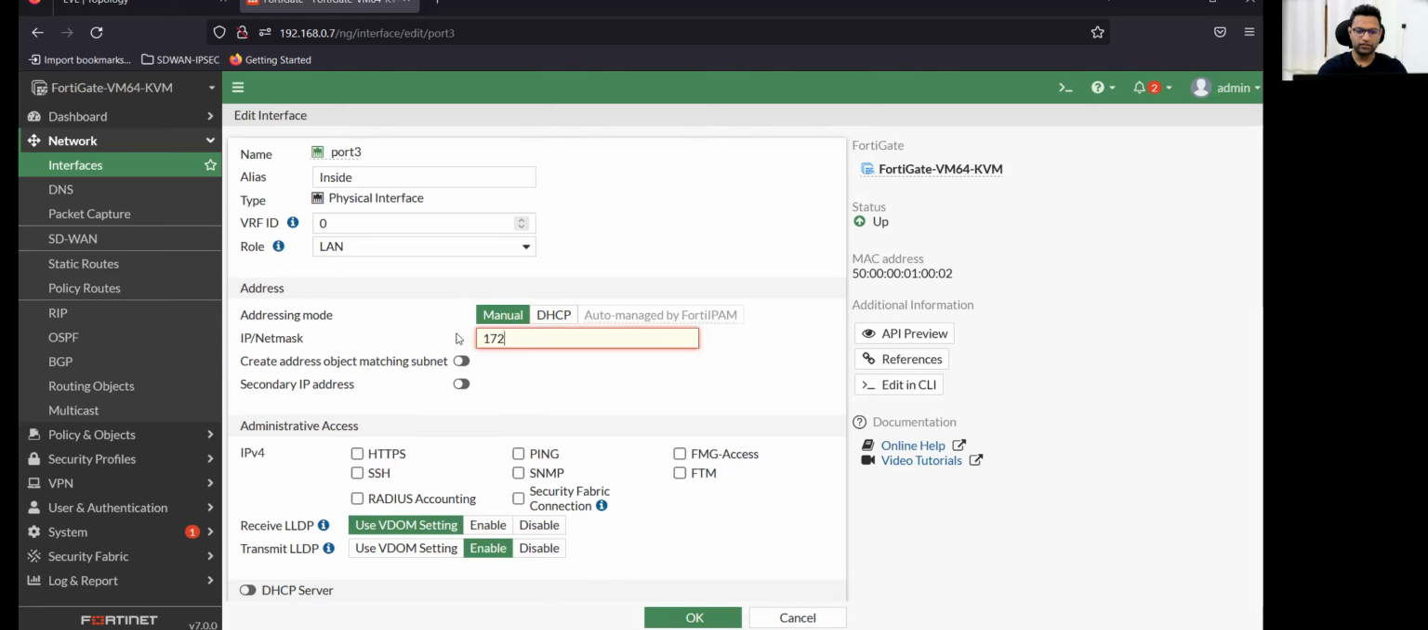So I'll put 172.16.32.1/24. I'll be enabling ping because I need to maintain the connectivity. So how do I check that? With the help of ping. Now you can of course enable HTTP, HTTPS and SSH if you want to access this FortiGate firewall from port 3 as well. If you want that, absolutely you can enable this. If not, then you do not need to. Again, this is your customer's environment, so you need to check that.